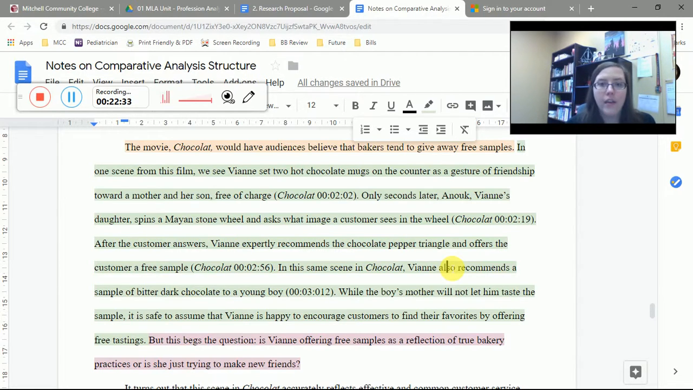So, for example, I could have explained the fact that Vianne was new to town. I could have explained the fact that this town was, I think, in Lent. And, you know, talking about how everyone in the town is very conservative, but Vianne is a little more wild than the rest of the town. All of that plot summary stuff belongs in my introduction, so there's no reason that I need to put it in my comparative analysis. I'm just putting in relevant details.